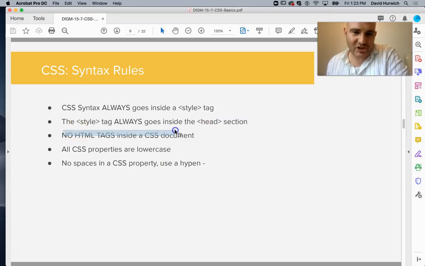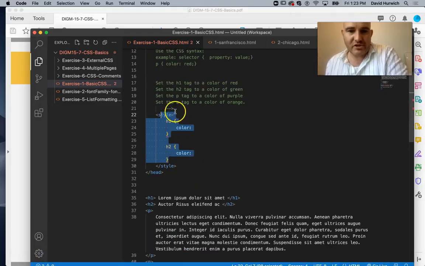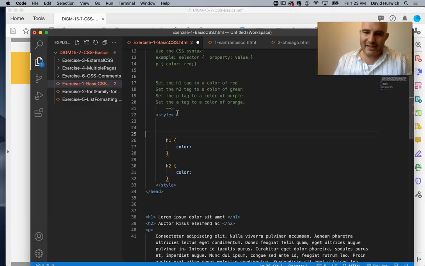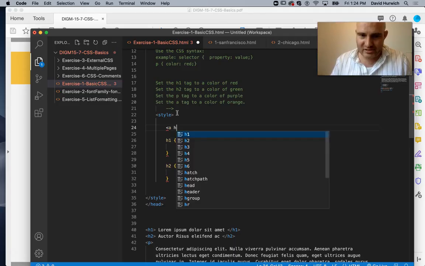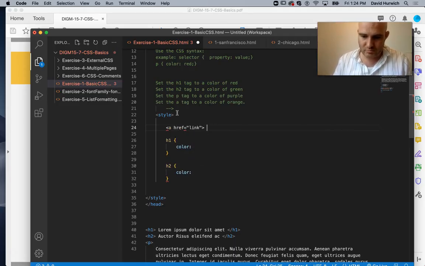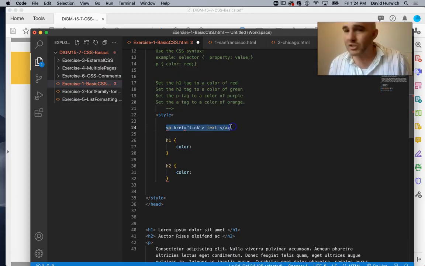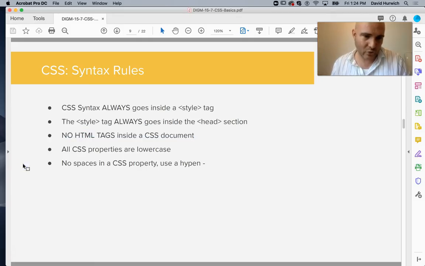You should not have HTML tags inside of a CSS document. So in other words, when I get to this part, I should not do something like this. That would not be allowed. Link. The reason is CSS doesn't use this kind of syntax, and we're now in this special CSS section. So no HTML tags should be inside of the CSS section.